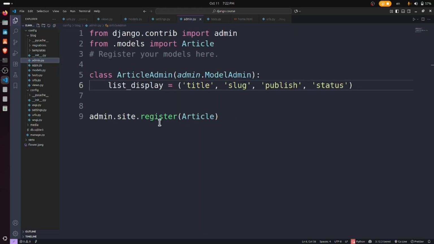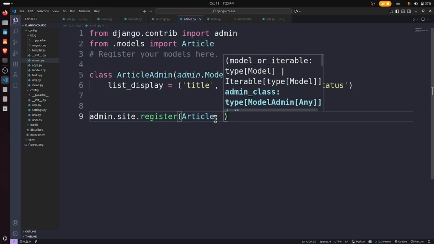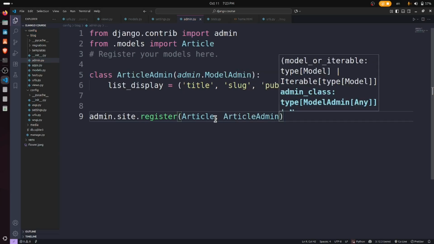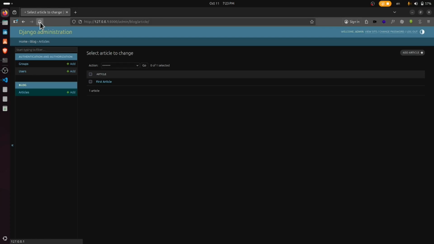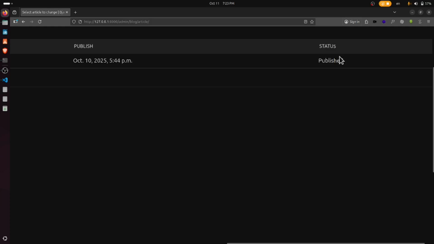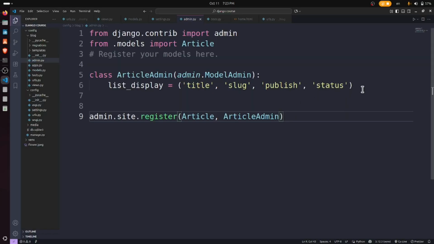You know why? Let me explain. Here I have admin.site.register. I have registered this Article, but I have not registered ArticleAdmin. Now when I refresh, I see something else here as well, like the slug, publish, and the status of the article. If I have hundreds of articles, I can see all of them like this. And this is list_display.